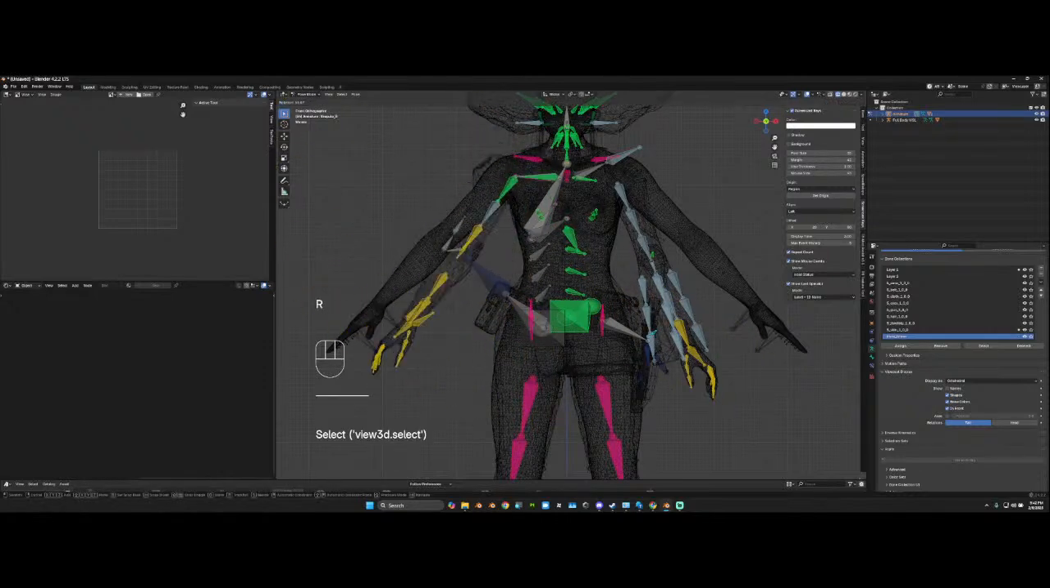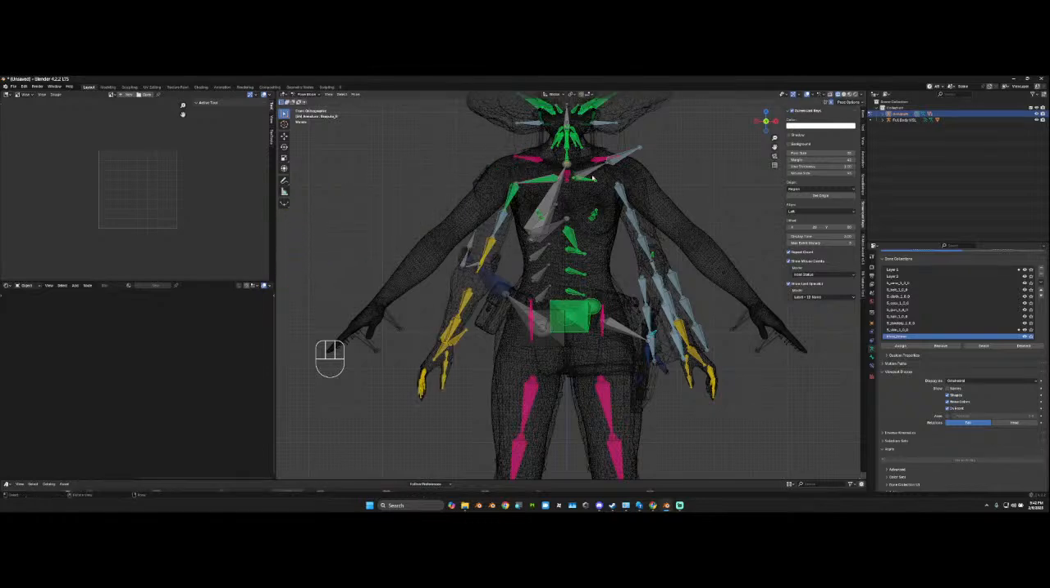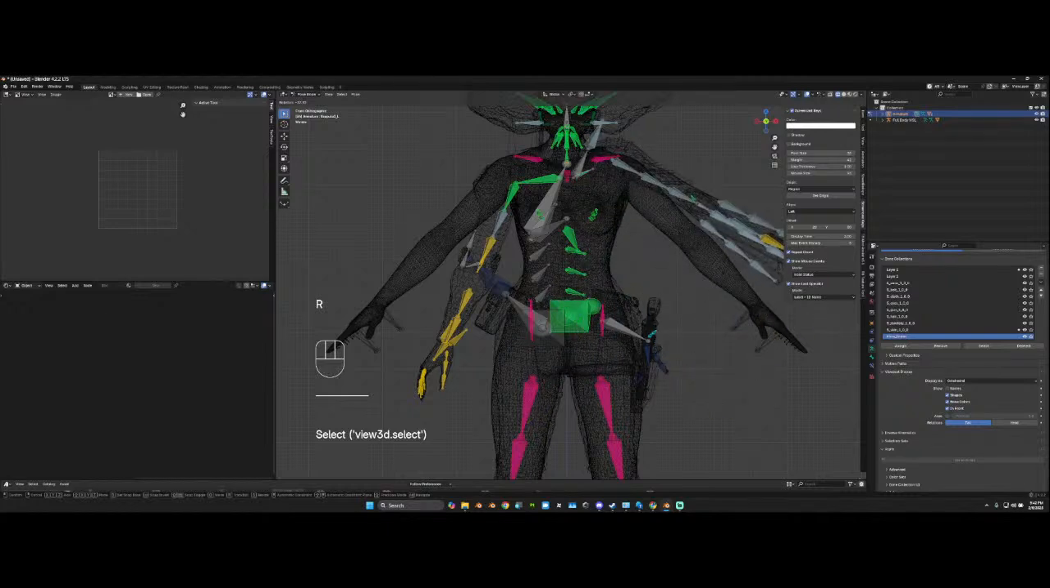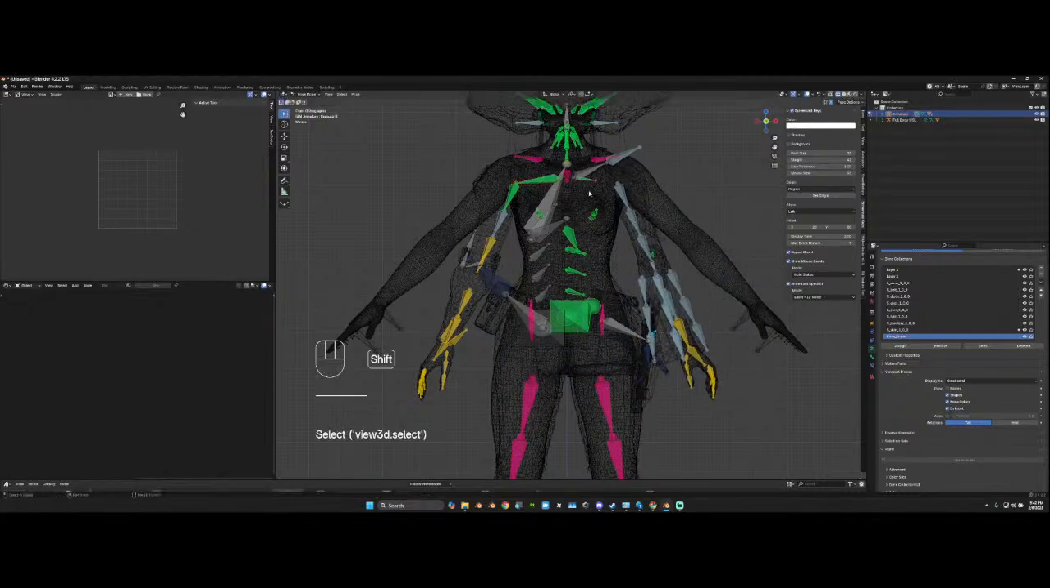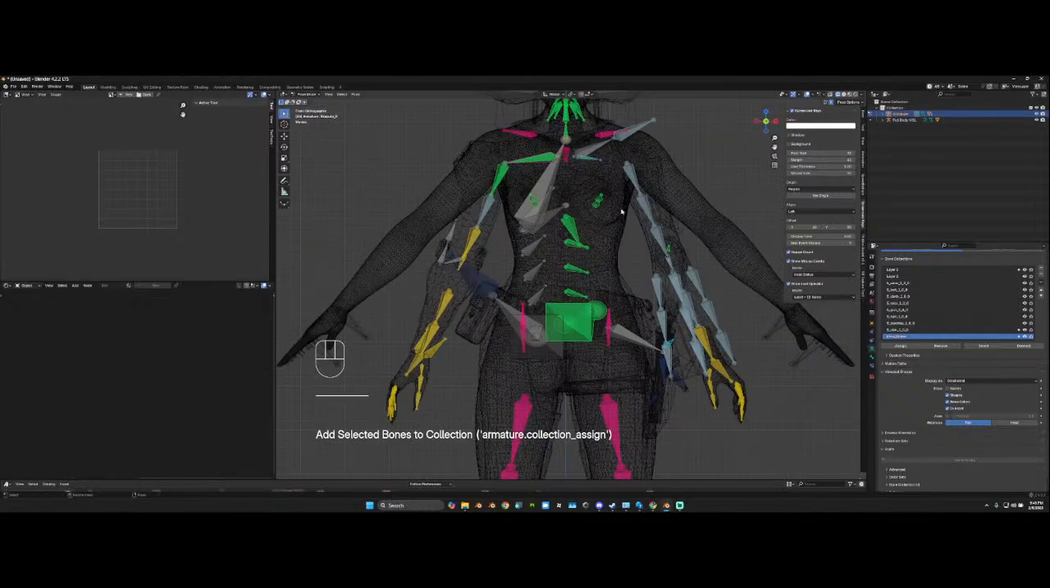So we've got her shoulder bones, and it looks like this is a shoulder bone also, but they are not the right size. This is a really strange setup they've got here. But let's go ahead and assign that.